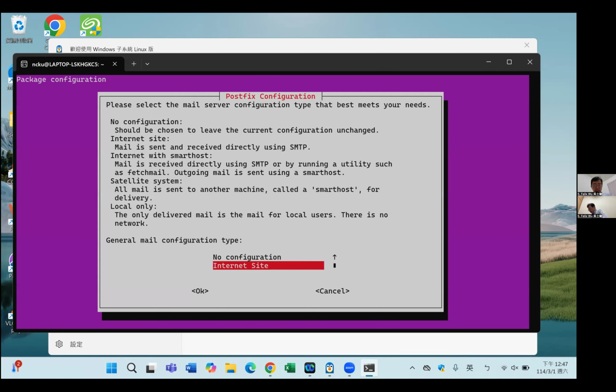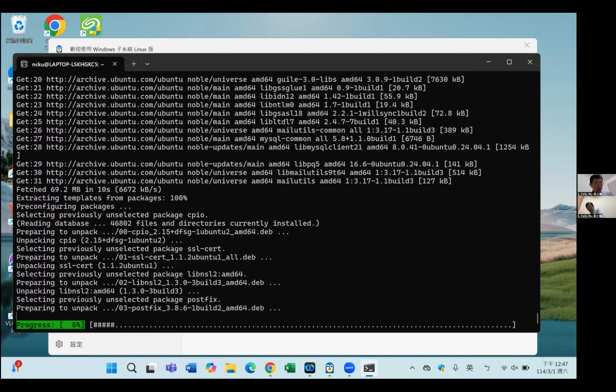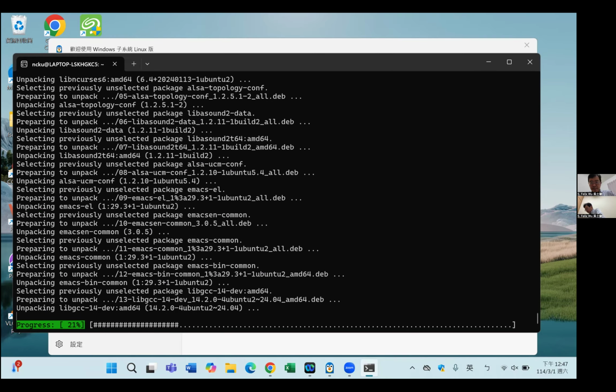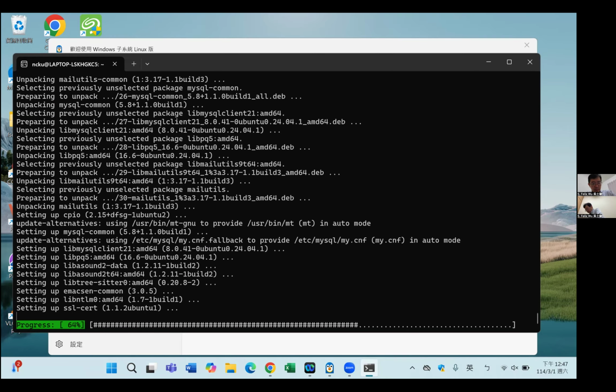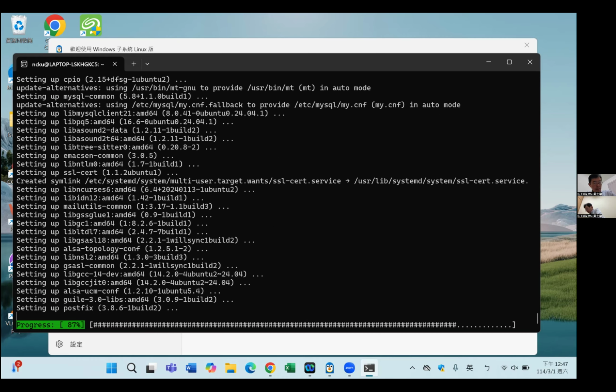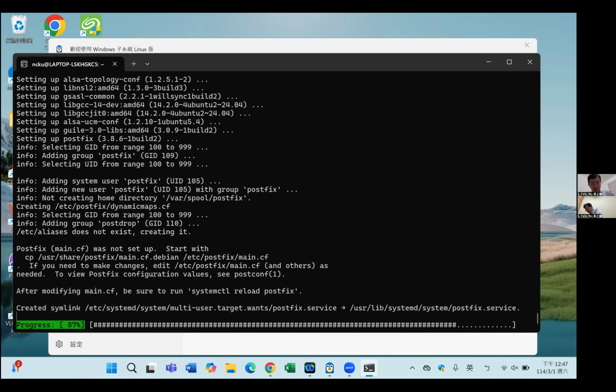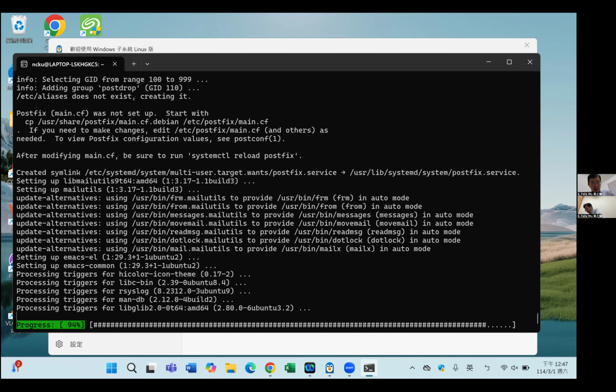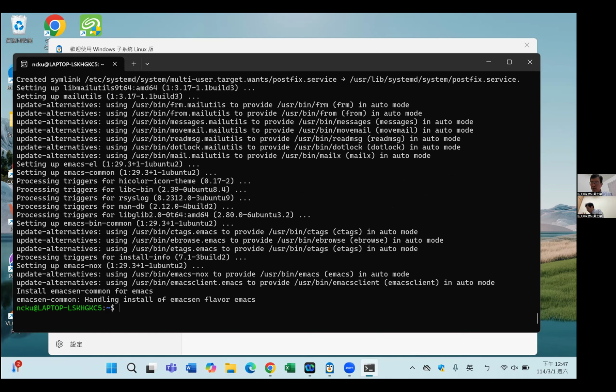Okay, at this moment it is asking whether I want to set up some email, because Emacs is not only an editor, it's also an email system. You can use Emacs to read your email, but I don't want to do that, so I'm going to say no configuration. Okay, there are a lot of messages. Unless it says error, I don't care.